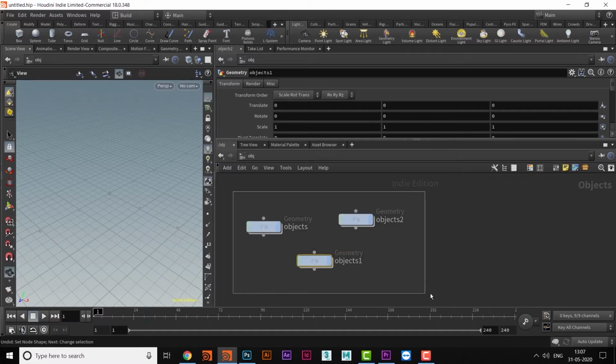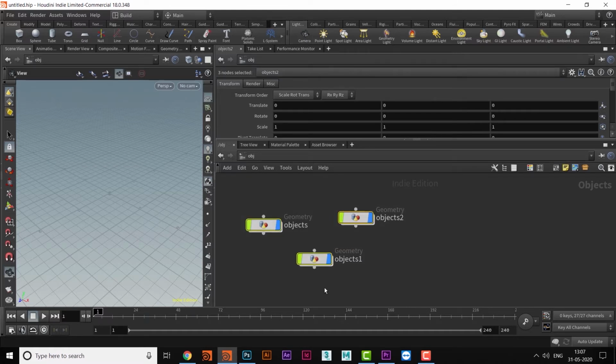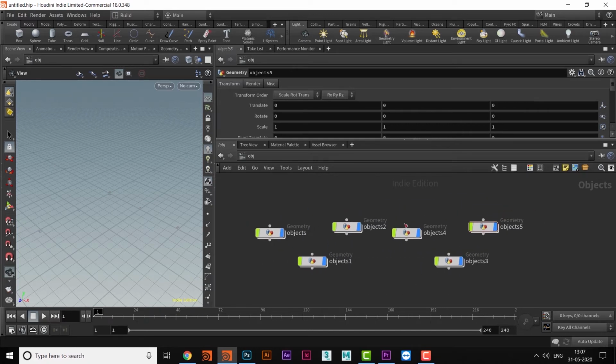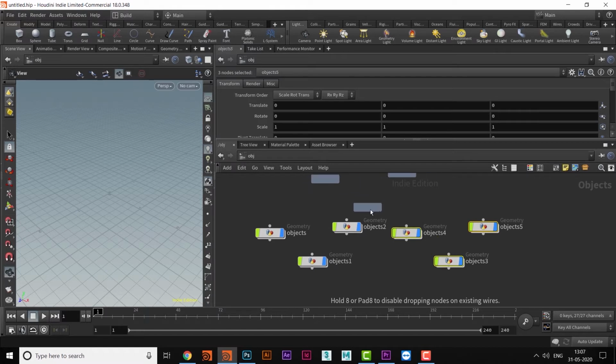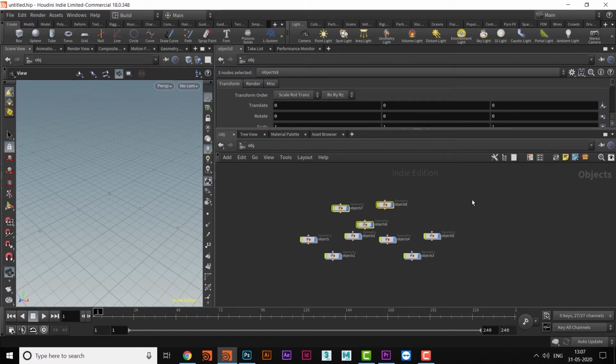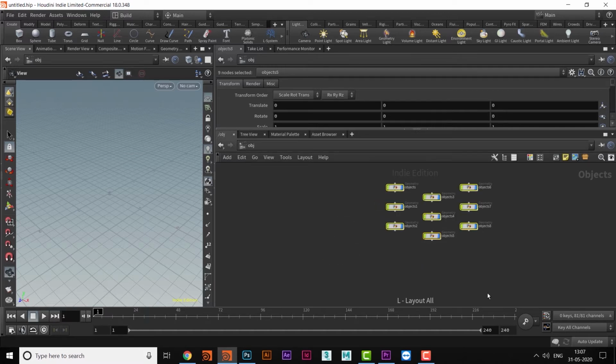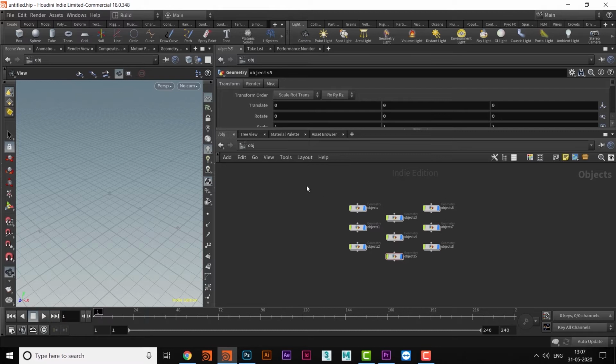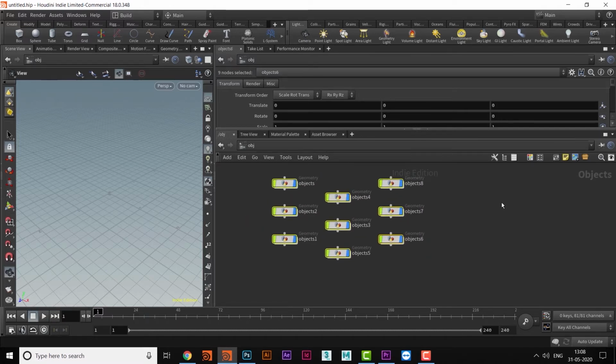We'll select all of them, and then I will press Alt and get some more, and it's like that. If I want to align them, there is a way: I will select all of them and then press L, and they all will be aligned like that. By pressing L you can align them.